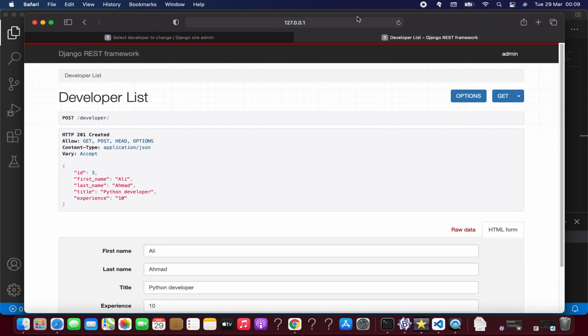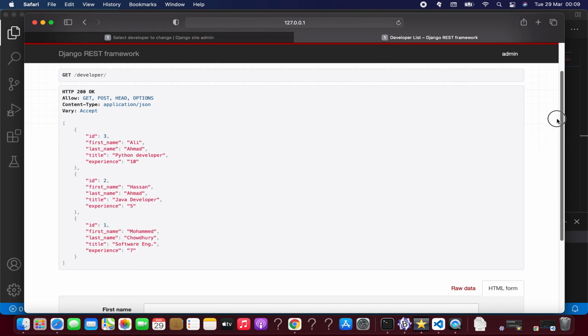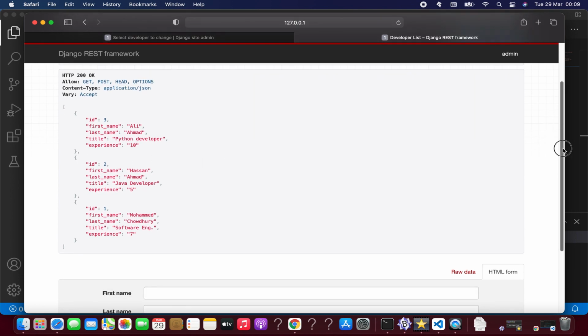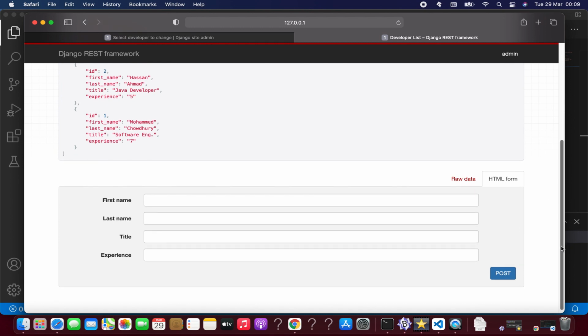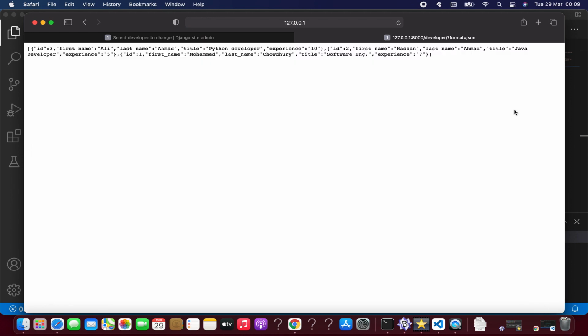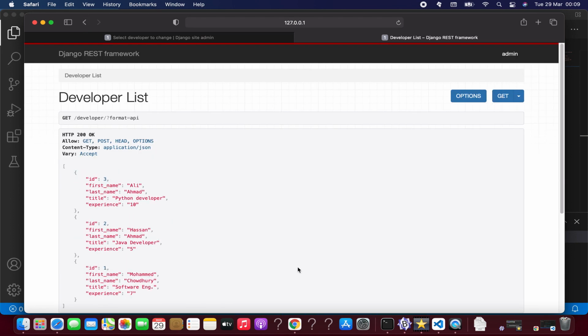Look at this. Now if you go to all the developers, you can see how wonderful it is, you can easily post data from here, like an API endpoint. And you also have options to see the JSON format, this is JSON format, okay, and also the API format. All right, okay guys, so you can see how easily you can do it.